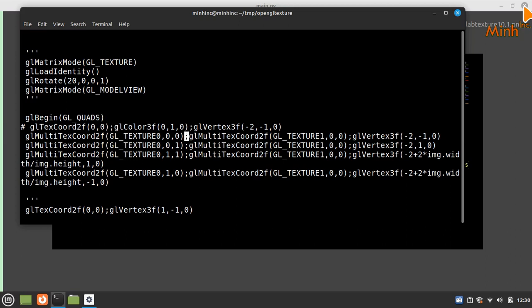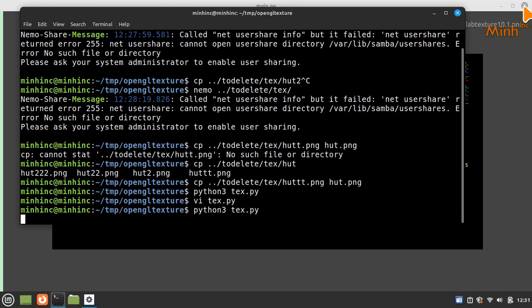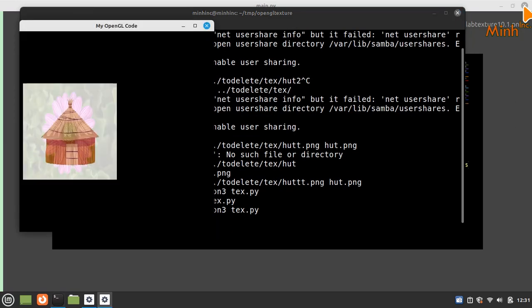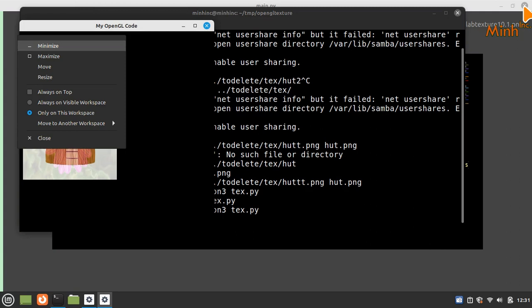Okay, so I think here we have made a mistake, so it should be 1, and it should be 1 and 1. Same thing we specify 1. Okay, so I think we can try now. So it should not have been 0 0. Oh, far better. So this is multi-texturing.